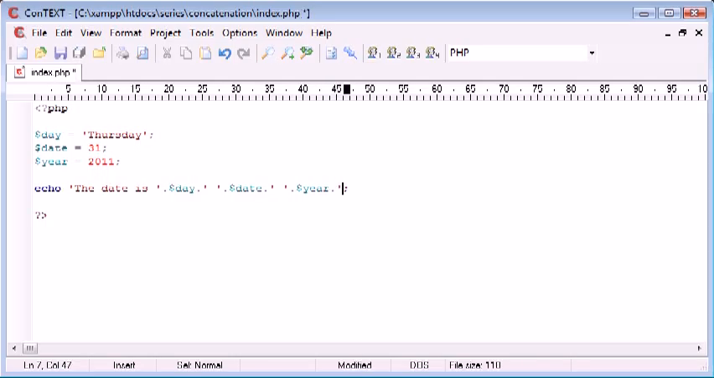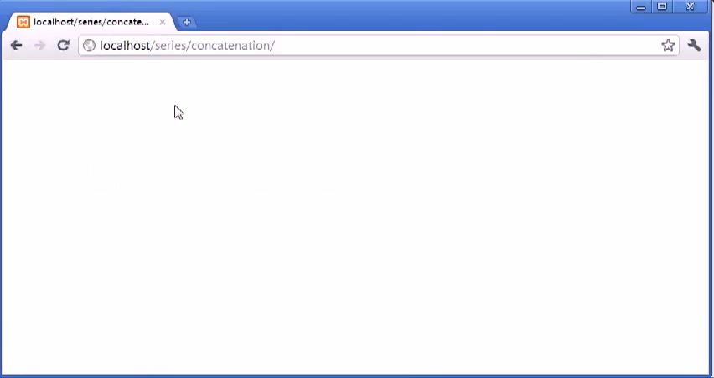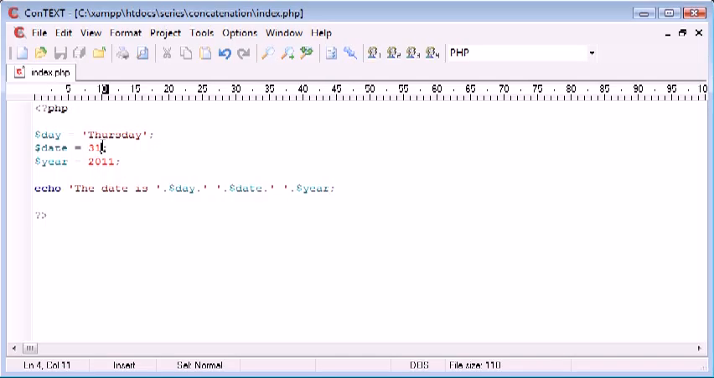Now obviously we don't need to concatenate anything else onto the end of that because that is the end of our line. So now we can just preview. Let's have a look in our browser, refresh, and you can see that it says the date is Thursday 31st 2011. Now what if I was to make a change here? So I could say it's Friday the 32nd 2011. I know that's an unrealistic value. We'll go for 30 then, just so you don't get confused.